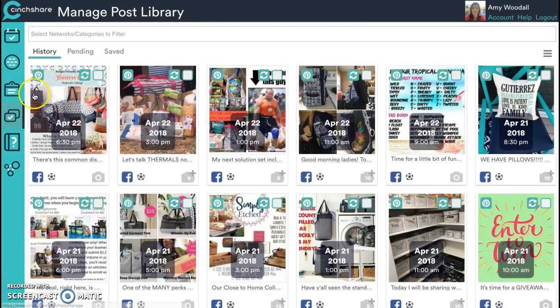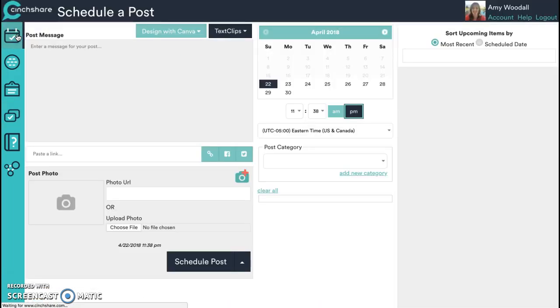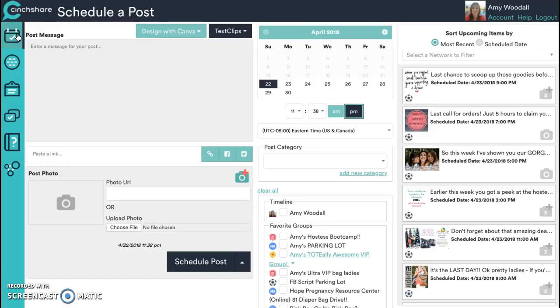And then here is your post library. So 3 categories: history, pending, and saved. Kind of self-explanatory. History is everything you've already posted. Pending is things that are going to be posted, and saved is going to be if you import someone else's collection, they're going to go here, or if you save posts off of Facebook, Instagram, Pinterest. I use Cinchshare mainly for Facebook, so that's what I'm going to show you today.